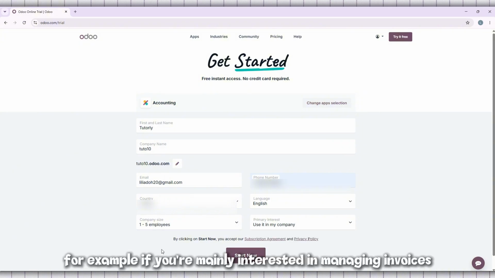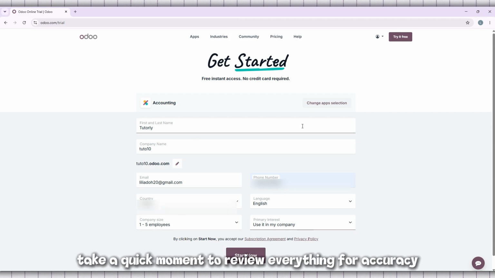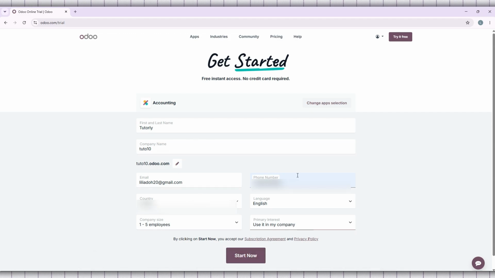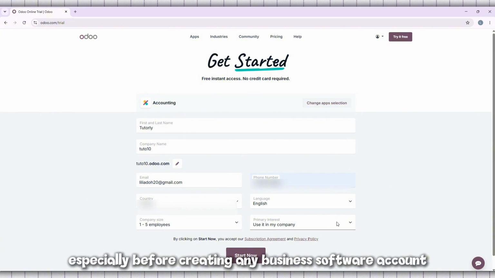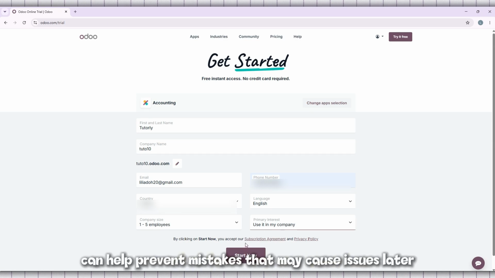For example, if you're mainly interested in managing invoices, tracking expenses, or reviewing financial reports, choose the option that best fits that purpose. Once you've filled out all of the required fields, take a quick moment to review everything for accuracy. This is a simple but helpful step, especially before creating any business software account. Double-checking your name, company name, email, country, and phone number can help prevent mistakes that may cause issues later.